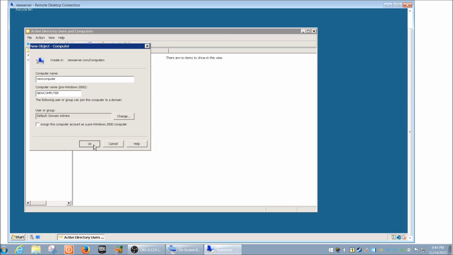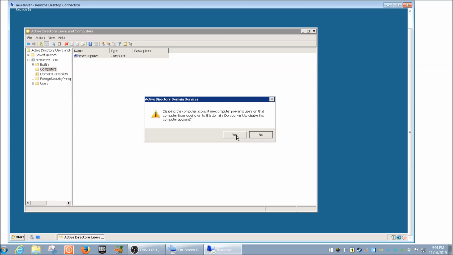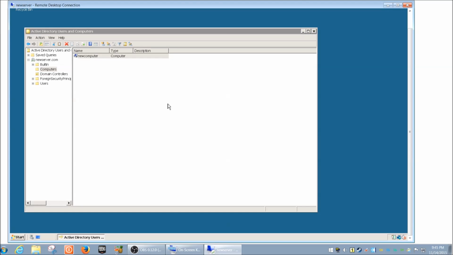And just for the demonstration, I'll go ahead and click OK. So here we are, there's our new computer. Now, first thing you got to make sure is that this computer is enabled. By default, it does get enabled, but sometimes, for whatever the reason may be, it can get disabled. So you want to make sure that it's not disabled. Right now it's enabled, so it gives us the option to disable it. So if we just right-click, we can disable it.